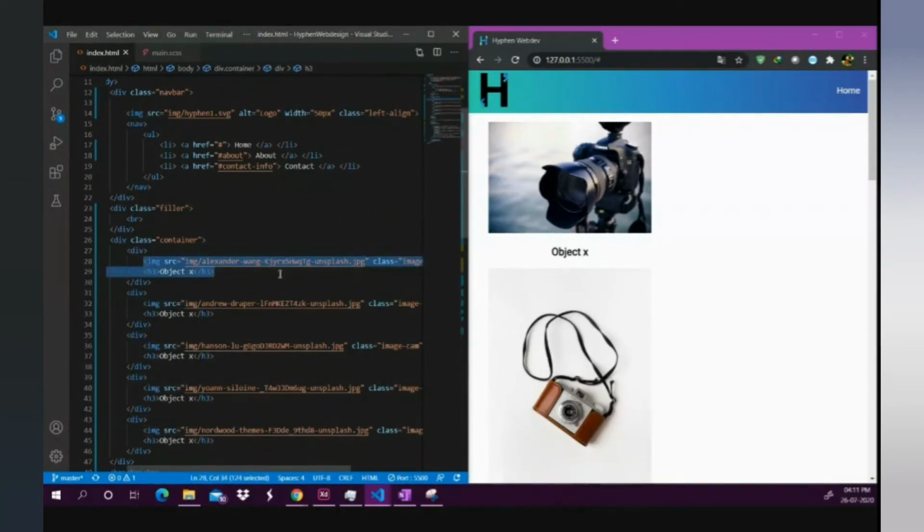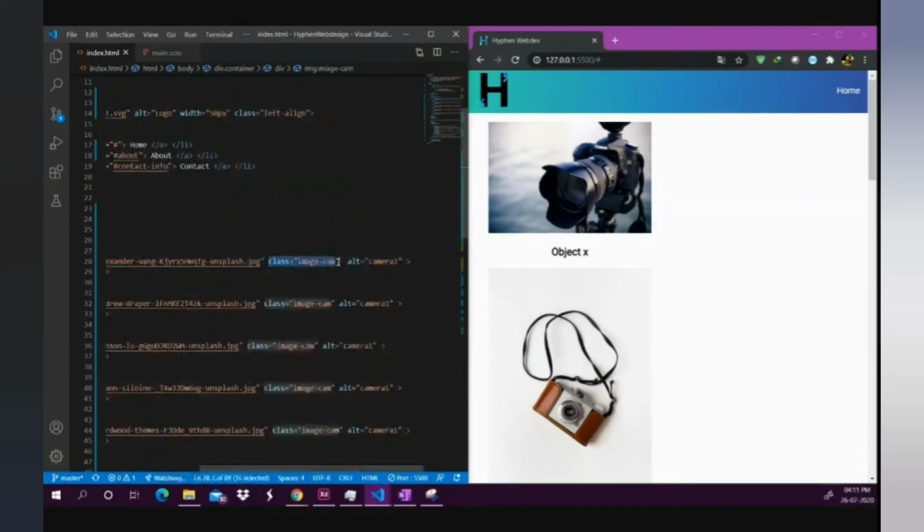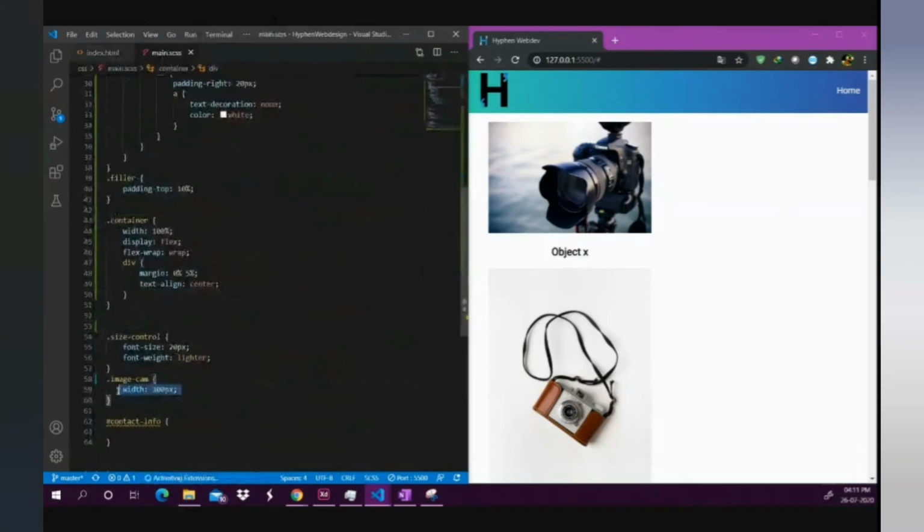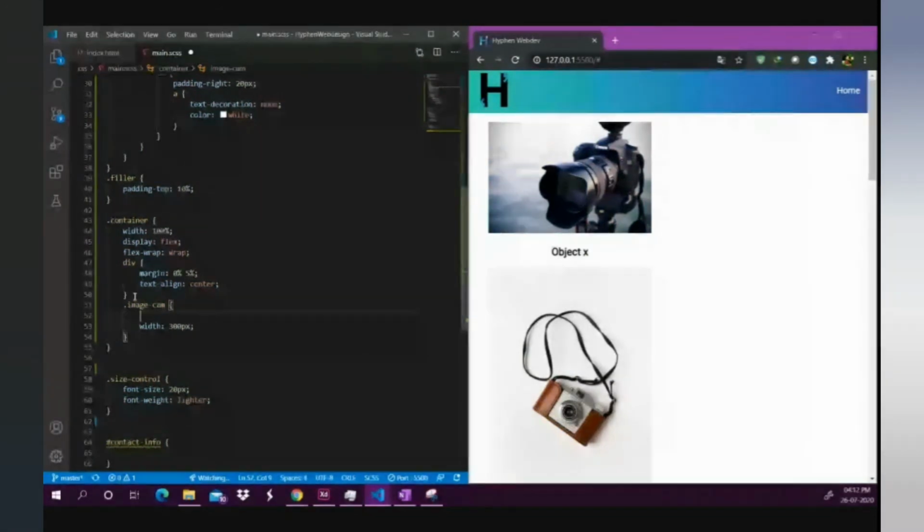We can do that, or instead you can just give this class. We can give the image cam class because we have already used image cam. You can just reuse this. We'll cut it from there and we'll put it beneath the div image cam. We have width 300 pixel and we'll give border 0 because sometimes when you are giving border radius, the border becomes visible even though we don't want it to be visible. So we'll give border 0, then we will give a border radius.